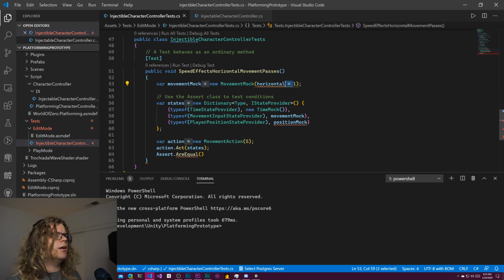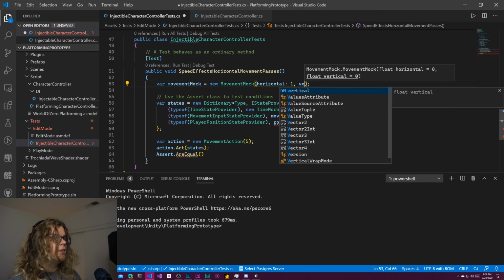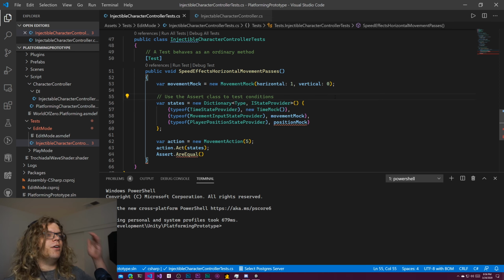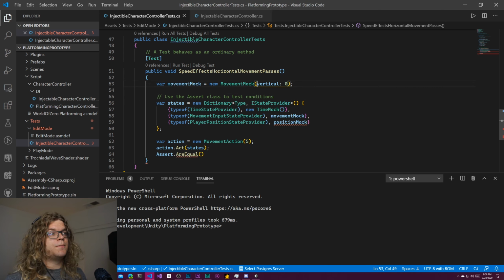Okay, I'm using named parameters wrong. There we go. So named parameters use a colon and then the value, and it's a C# thing. So if I did vertical 0, for example, I've done the same thing. The only difference is, and this only works with named parameters or parameters with default values or optional parameters, if I want, I can just specify the vertical.